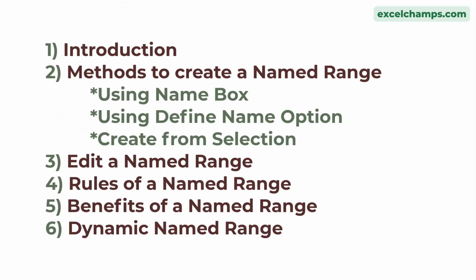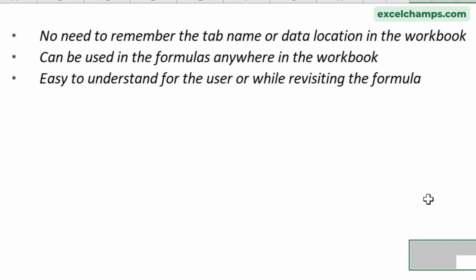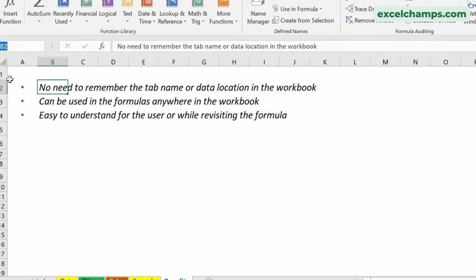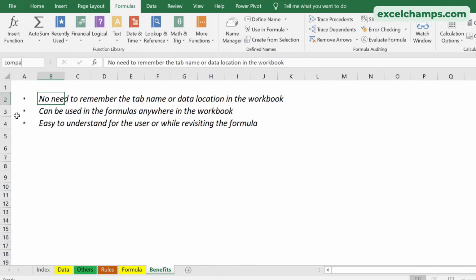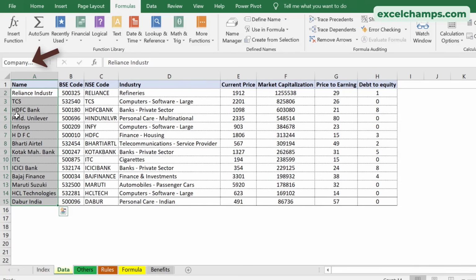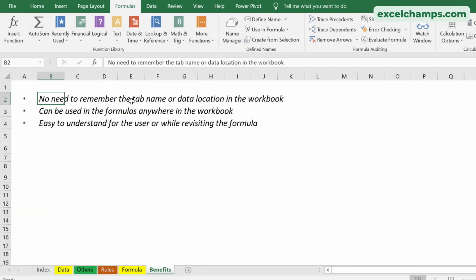Now we'll discuss about the benefits. What are the benefits of named range? See, the most important is like you do not need to remember the data locations. Like I do not need to remember where was the company names. I can simply go here and I can write company name. Excel has automatically taken me to the column where I had named it as company name. So this is the most easiest way to navigate. So I do not need to remember the tab name or data location in the workbook.